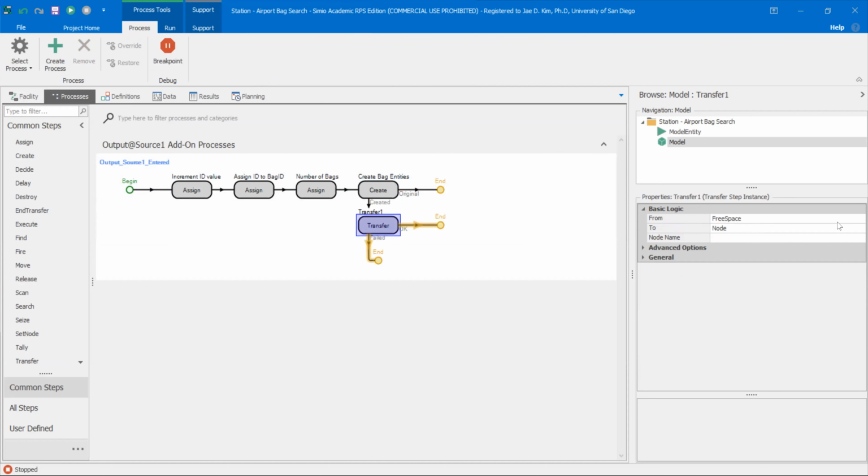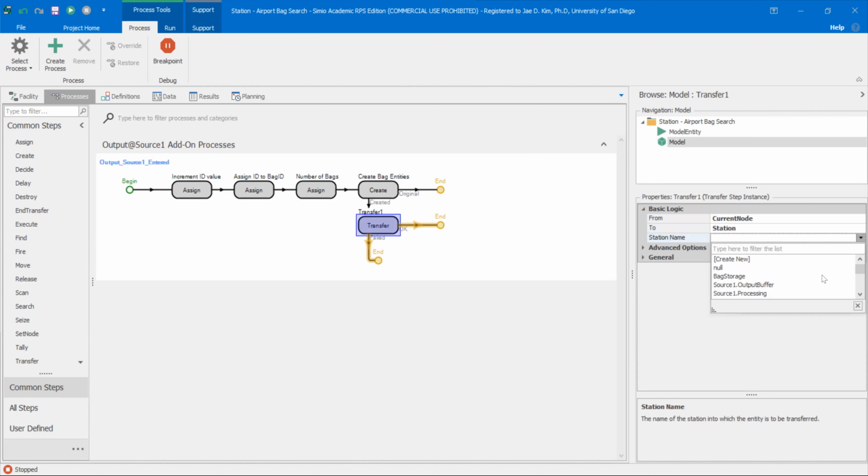I'm going to put that transfer there, and then I'm going to transfer the current node. I might have to play around. It should be current node, but you might have to test it out to make sure this works. And transfer this to a station, and the station name here is bag storage. So you're telling all the created entities to transfer to bag storage.